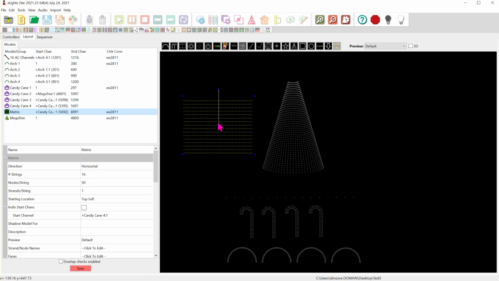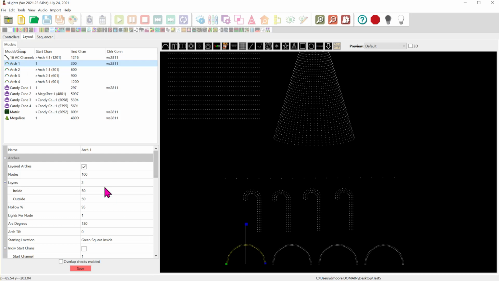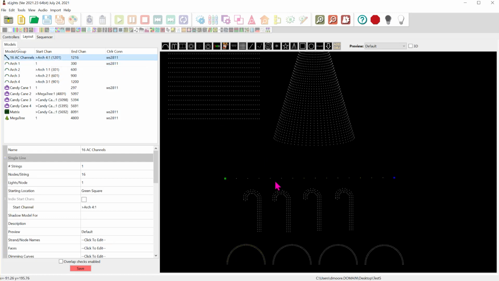And we also have a matrix, 16 strings of 50 pixels each, nothing unusual. We have candy canes, each with 99 pixels running off of one receiver. And then we have 4 arches, each with 100 pixels, 50 pixels per row. And finally, we have our 16 AC channels.